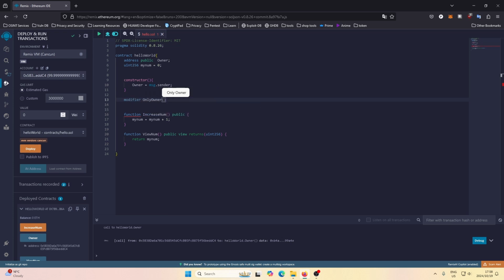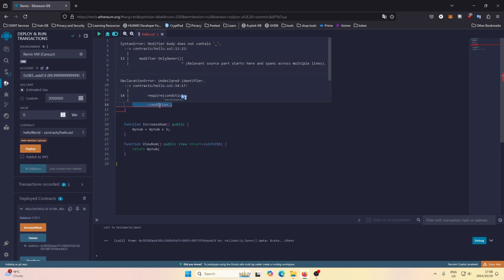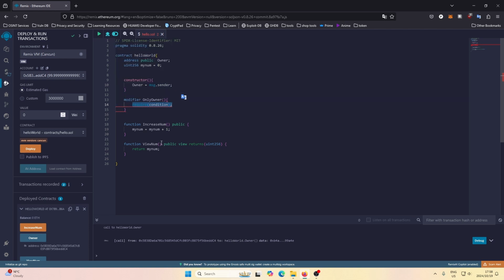And we add in our parentheses here and then our curly braces, and inside of this modifier we want to use the keyword require. So this is basically an if statement in Solidity, and what it will do is if this condition is true, it will continue running the code, but if it's false, it will just not run this increase num function and revert the transaction. So the condition we want to check here is if message.sender, so this is the person who's calling the function, is double equals to owner.